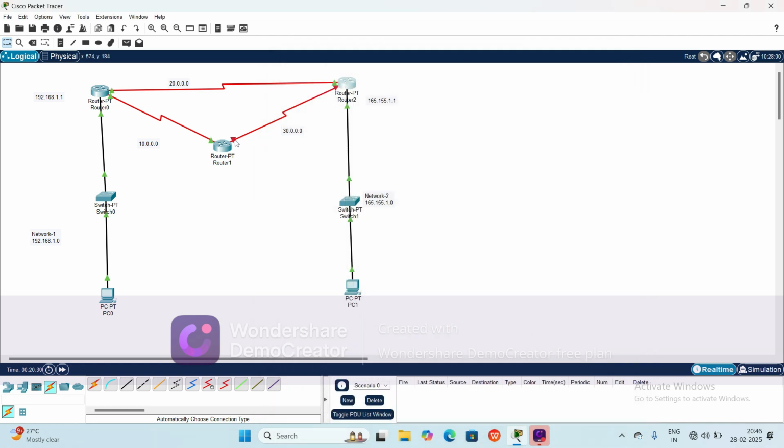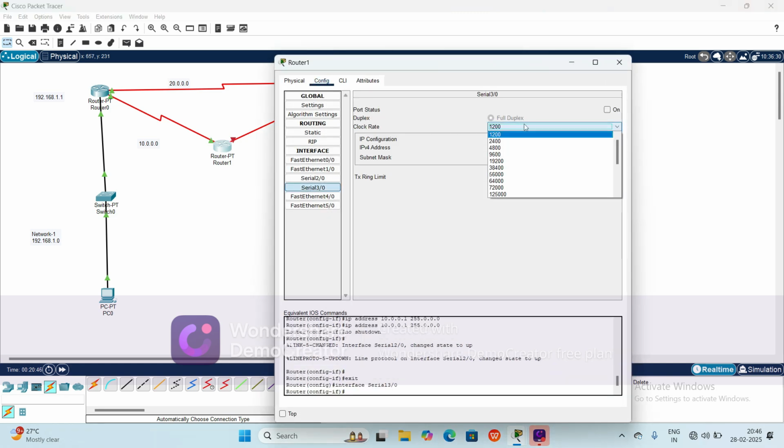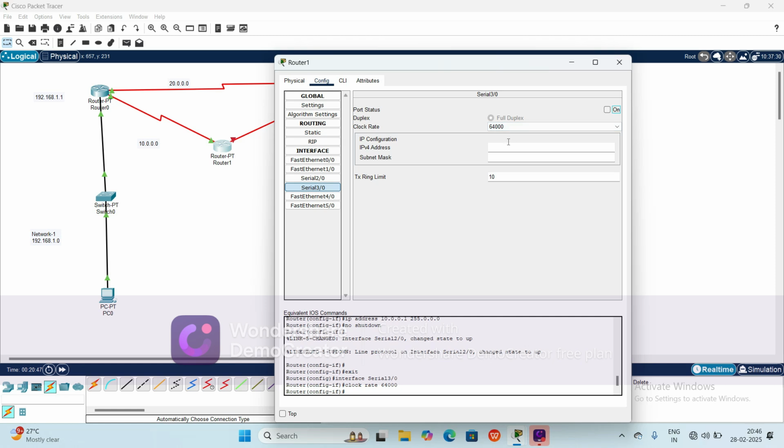Again, before configuring this router, I'll make a cursor here and check the port. It is connected by using serial port 3/0, right? So I'll click this router, go to serial 3/0, make this clock rate 64,000, and here I am configuring the IP address 30.0.0.2. Then click the subnet mask, switch on the port, then close it.